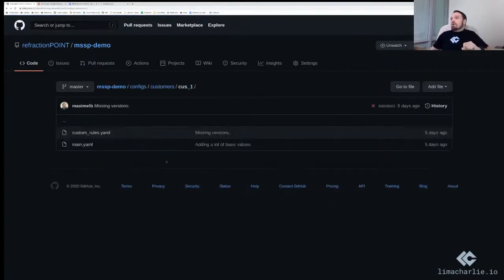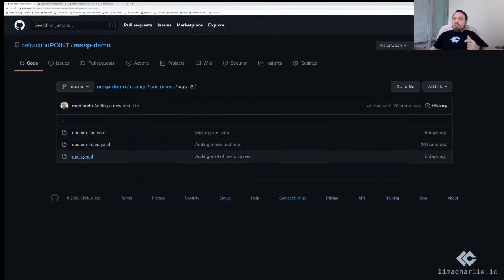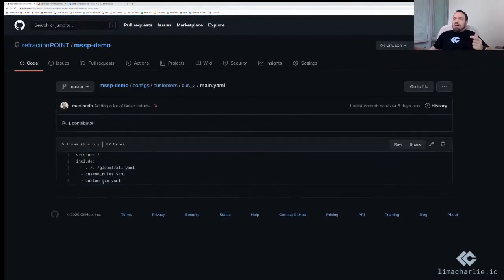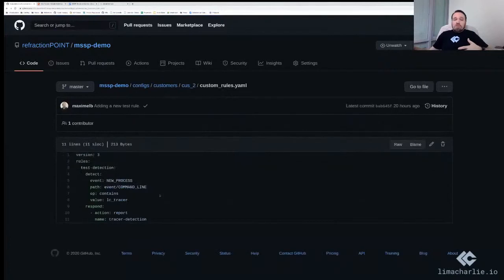Actually, that example doesn't have one. So I'll just switch to customer 2, which I just added something for as an example. So customer 2, you'll see, is very similar, except we're also adding a custom FIM, so file integrity management as well. But if I go in custom rules, you can see this is the same type of config file that I had globally. It just describes a resource. In this case, it describes a D&R rule, so a detection and response rule.